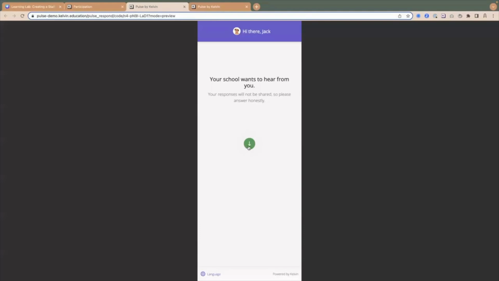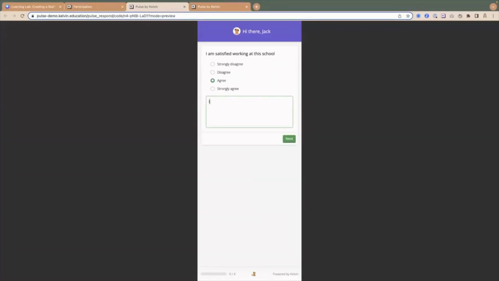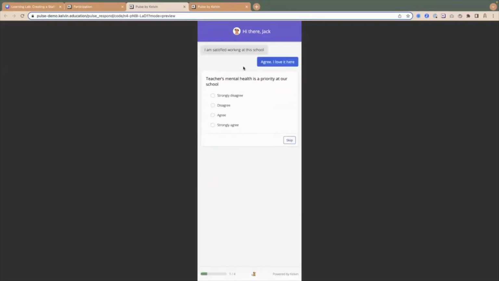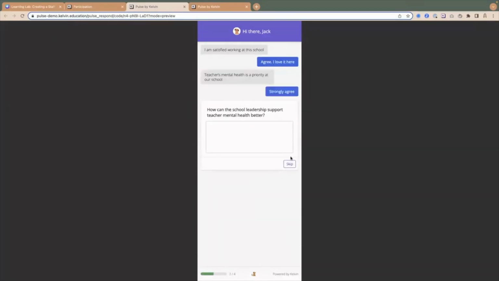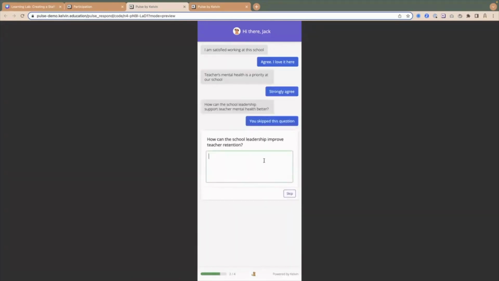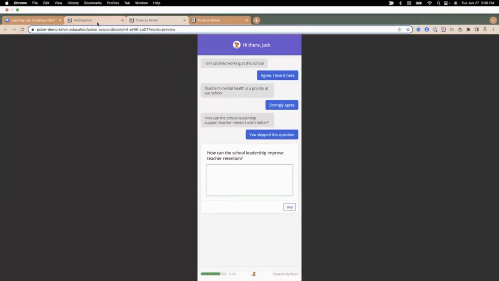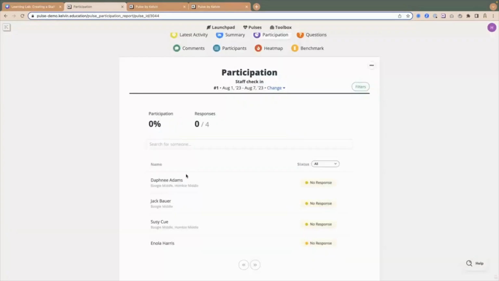All Jack would need to do is click the arrow to begin the survey, and then you'll see the questions that we've added. So I could come in and choose from the Likert response options. You'll notice that green flag with the plus in it is the comments that we've enabled. So I could click on there and add a comment. Love it here. And then for now, we'll just skip these questions, but you could see what an open-ended question would look like for that participant. I'm going to come back to our pulse participant page.